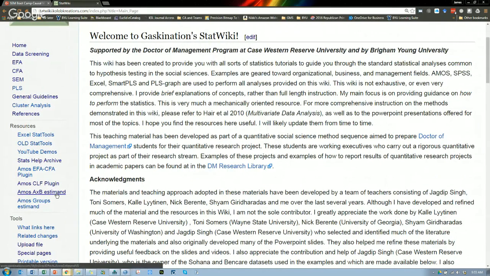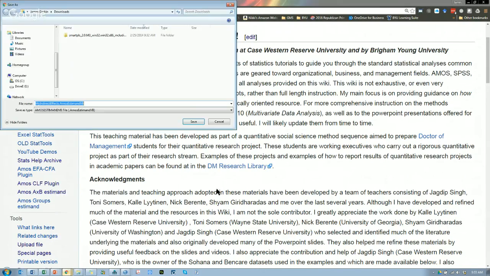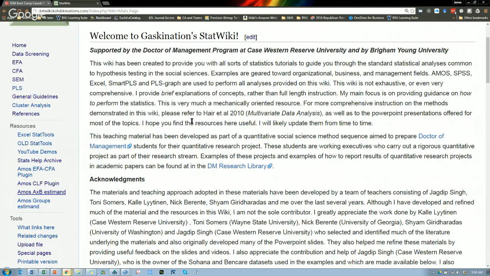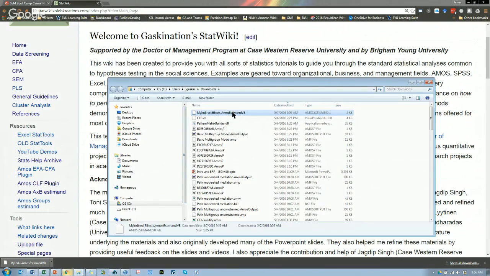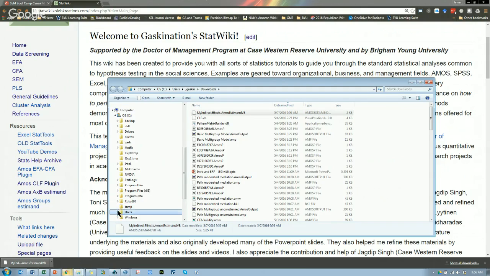So you want the A times B estimand. Don't left-click it. You're going to right-click it, save as. Same as before, you're going to save it, go to it, unblock it, just like with the plugins. Right-click it, unblock it, and then stick it in some folder in Amos. It doesn't have to be in the plugins folder. In fact, it probably shouldn't be in the plugins folder.